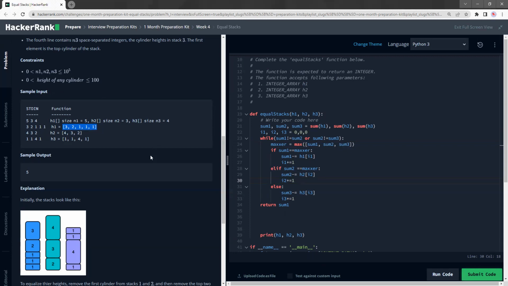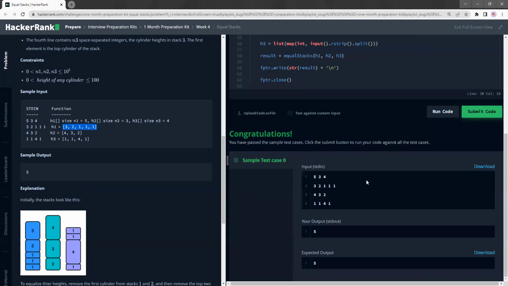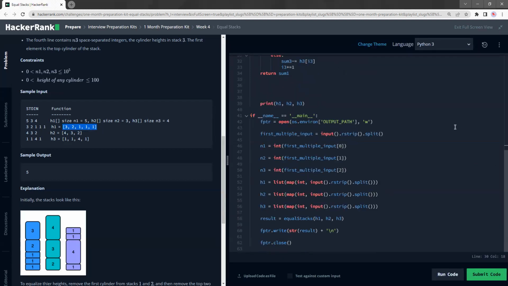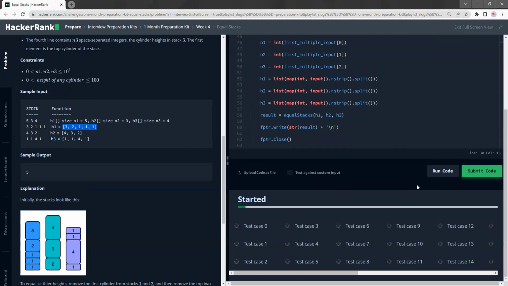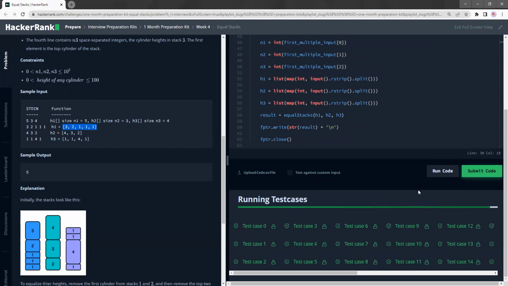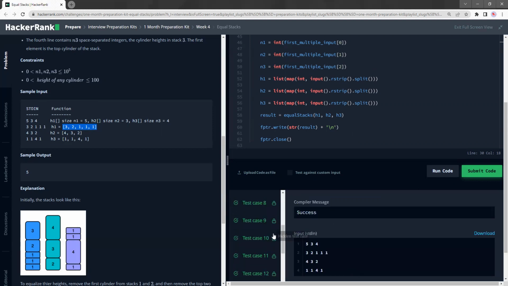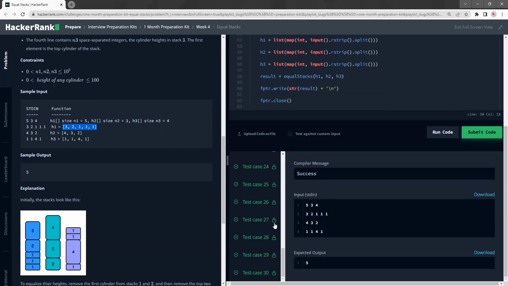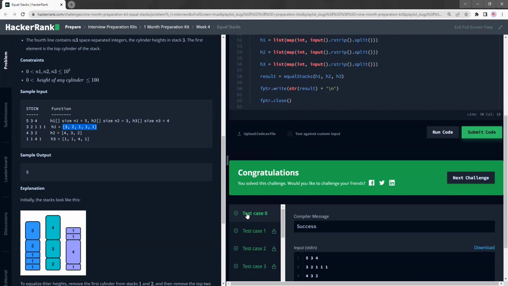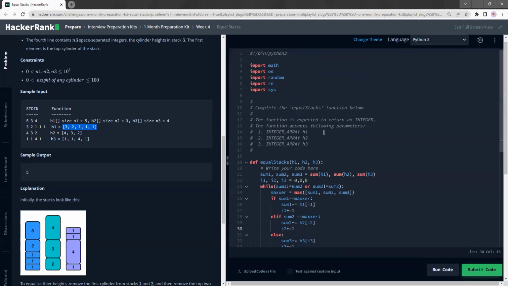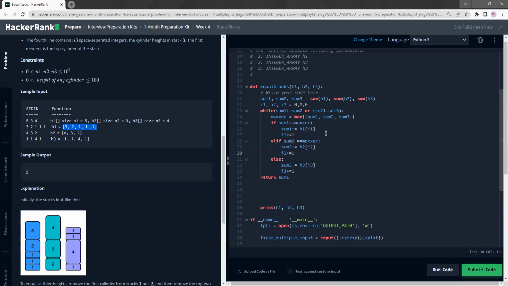So yeah, that is my solution for equal stacks. Wait, why am I celebrating slowly? I need to submit the code. Okay, I was low-key scared just now, like if I talk so much and then I don't pass all the test cases. Anyways, yep, good thing it worked out. And this is the solution for equal stacks.